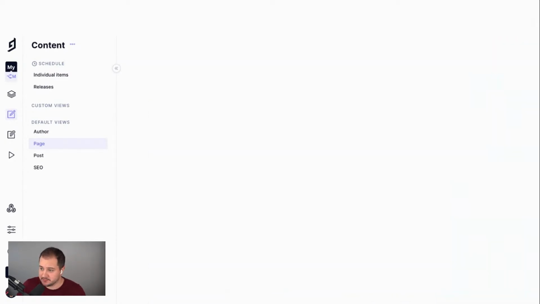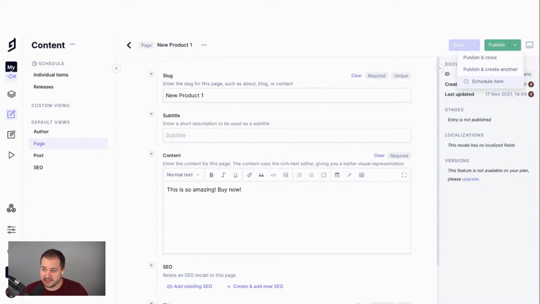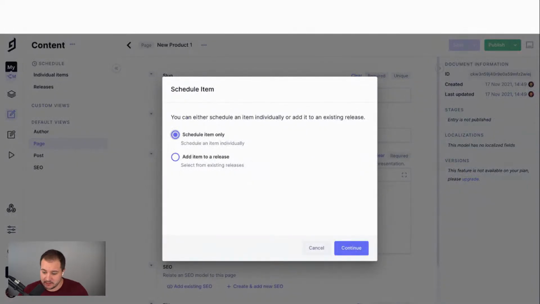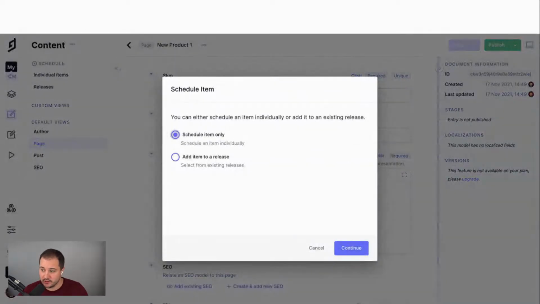Now what we can do, I'm just going to save that. We're going to save this as a draft, and you can either publish it immediately, like you've probably already been doing. But now, if you click the drop down, we can schedule an item. So if you didn't see that, if we click this drop down here and go to the third item, schedule item, this will then give us the ability to schedule an item individually.